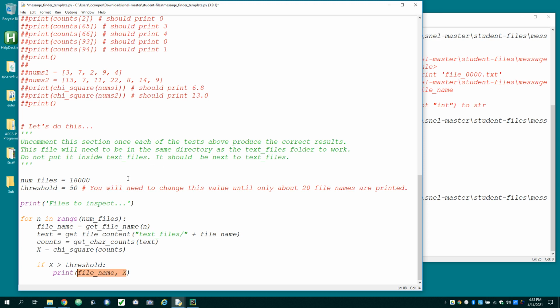If you are on a decent computer, it shouldn't take more than a couple minutes to open, read, count the characters, and compute the chi-square for all 18,000 files. On my computer, I think it takes about 30 seconds. One piece of advice is this will be much faster if you work locally. So if you were saving your files on Google Drive, this could end up taking quite a bit more time because you're reading files over a network. Whereas if you save them somewhere locally on your computer, it will be much faster.